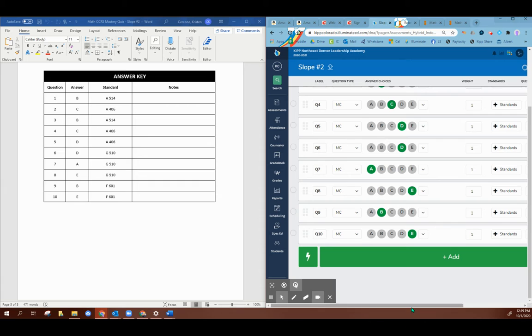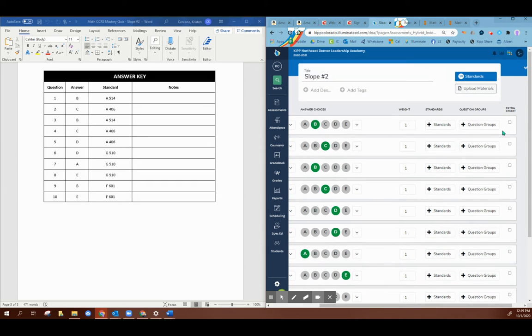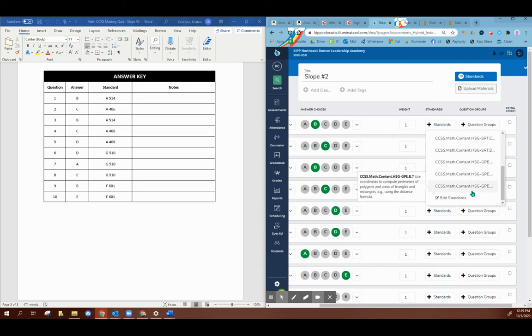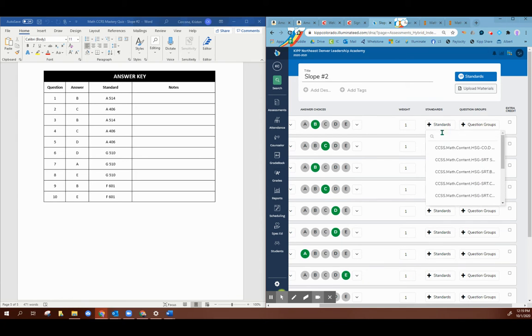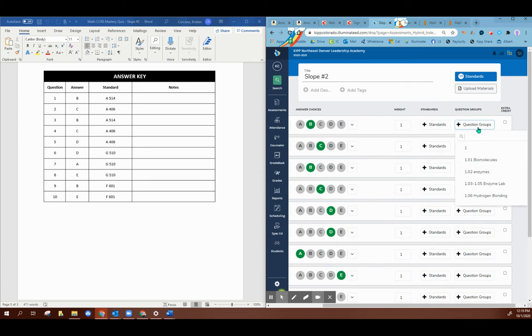So at this point, I can add in the way I want to do things. If I want to put in a standard, I just need to know what standard I'm adding in. I can make a question group. There are some already done question groups, but you can make your own. I'm not going to do that for this quiz. I suggest that you do actually do that though.